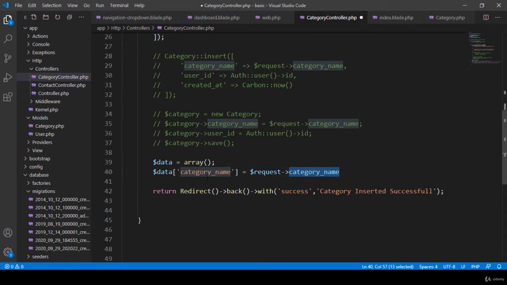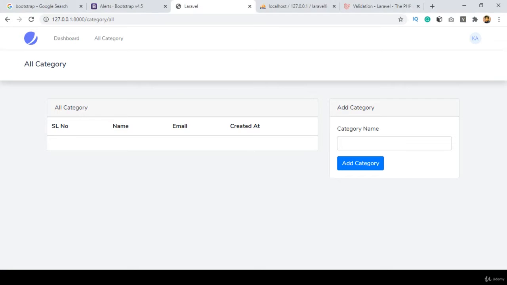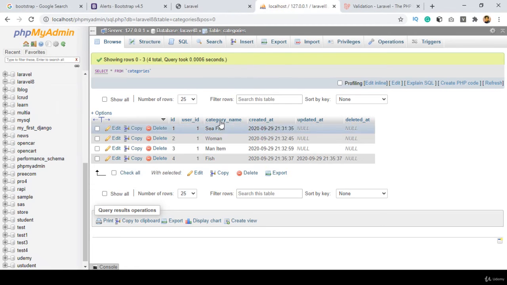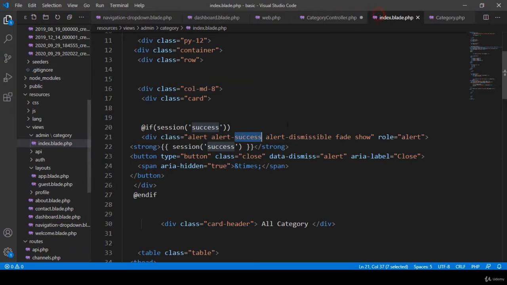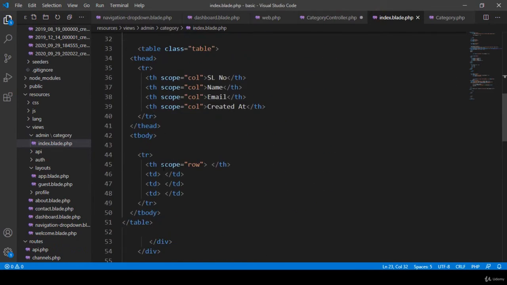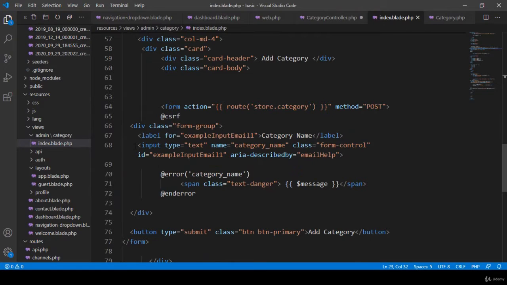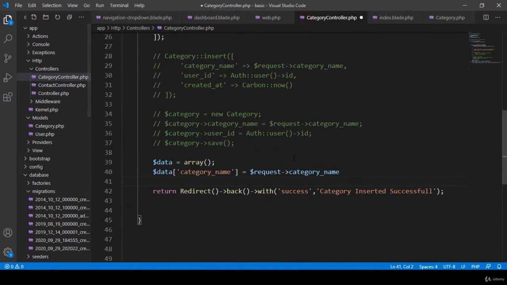So this one is actually our database field, that means this category name field, and this one is our input field. So from where I insert this data, that is our input field, right? So into the input field, I name it as category name. So that will be this category name. I hope it's very much clear to you friend.